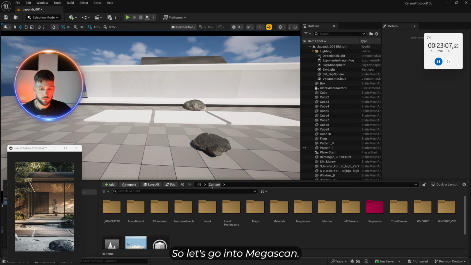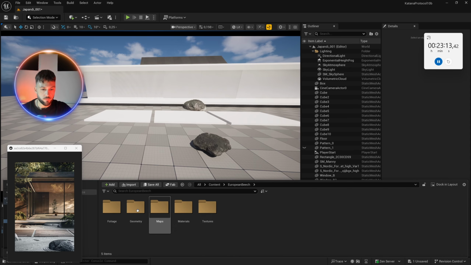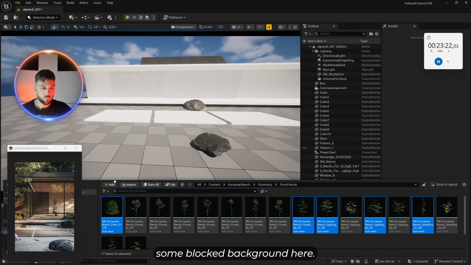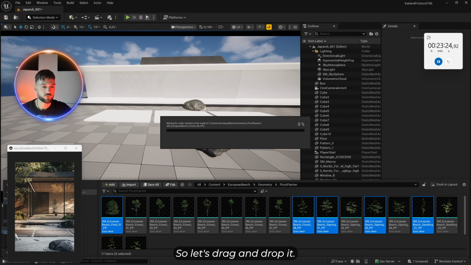Okay, let's add the trees. So let's go into Megascan. They're actually here in European Beech. Geometry, Pivot Painter. Let's add a few trees there. I want a big one to create some blocked background here. So let's drag and drop it.